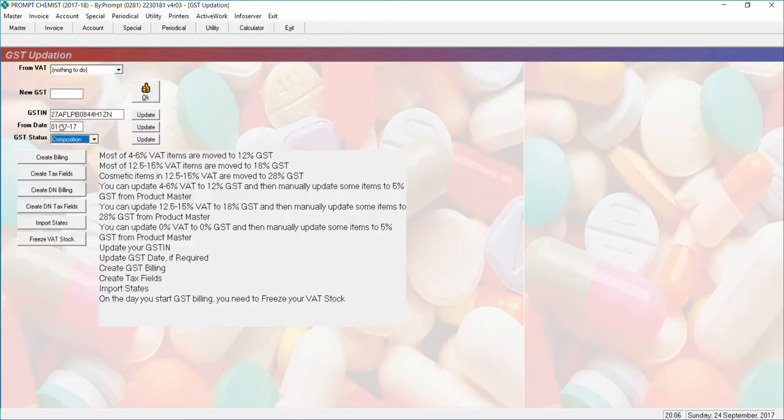You will see a composition over here. You don't have to perform this step because it is already performed in your software. You will see composition here, and only then you have to proceed, because this video is applicable to composition dealers only. Now you have to click on Create DN Billing.